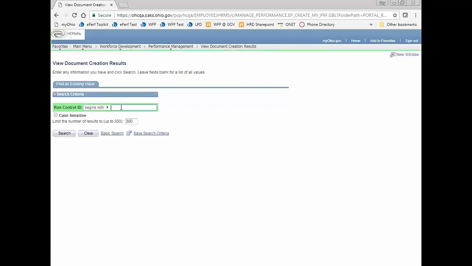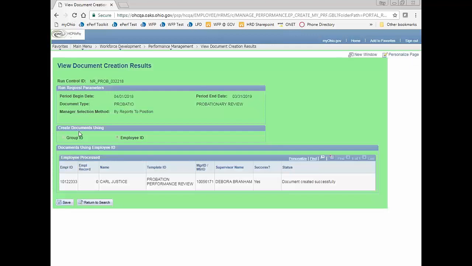And remember, I told you that we will need to remember our run control ID, and this is why you need to remember this, because it's going to ask you to enter that in again. So we'll do that. 0320. Okay. And then we will hit search, and this screen will come up, and this is the View Document Creation Results screen.